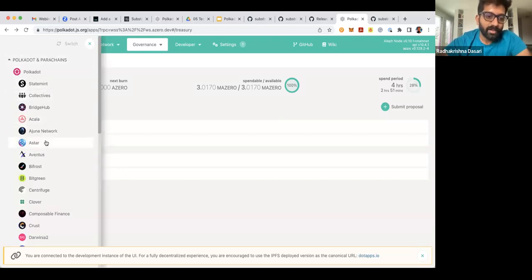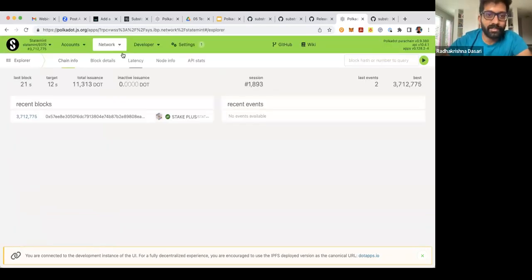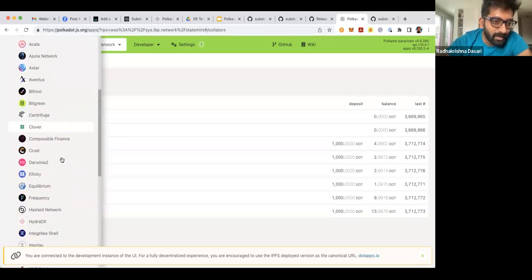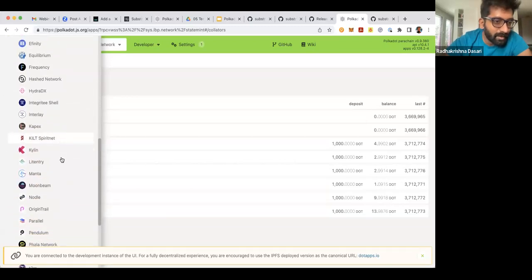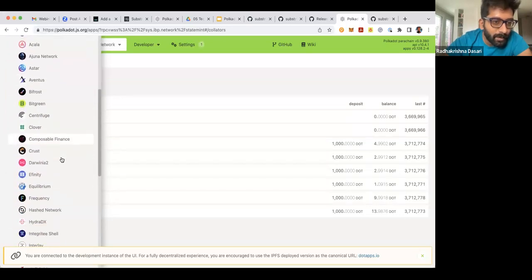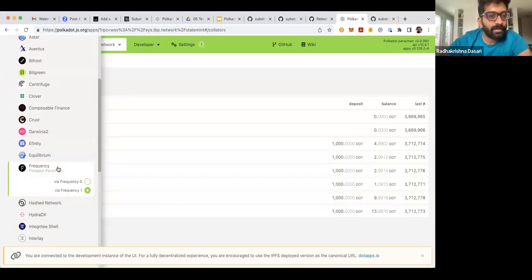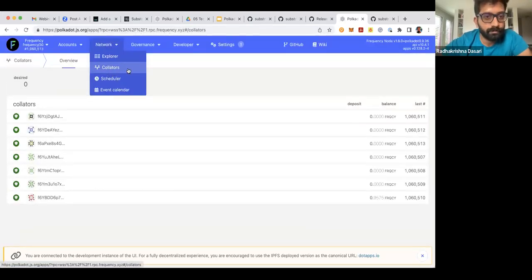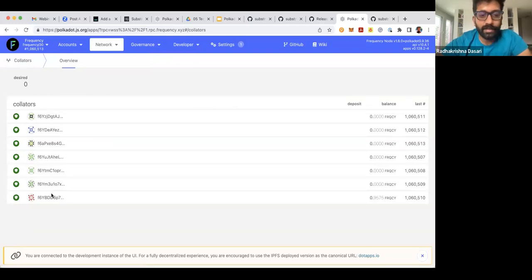Whereas if you're a parachain, I told you everything that happens there. Parachains are going to run collators. So let's go to one of the parachains and see who their collators are. Okay, so for Statemint, there are 1, 2, 3, 4, 5, 6, 7, 8 collators. Let's see how many collators we have for, what was the other one that I showed you earlier? Yeah, Frequency. Let's see how many collators these people are running. So they're running 7 collators.